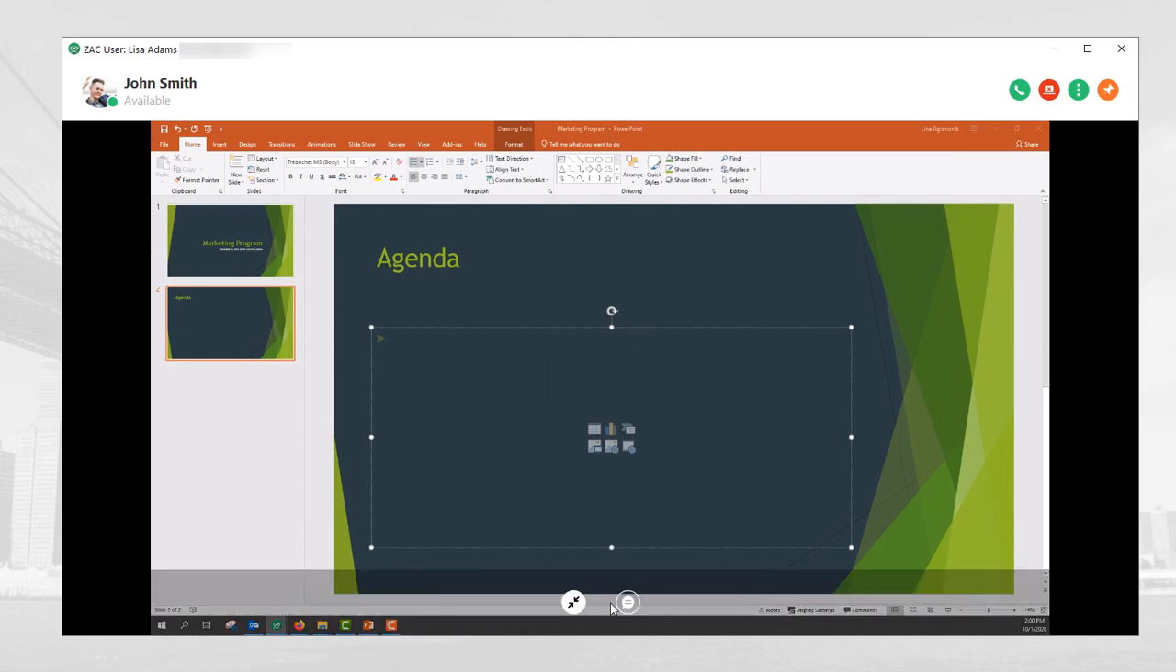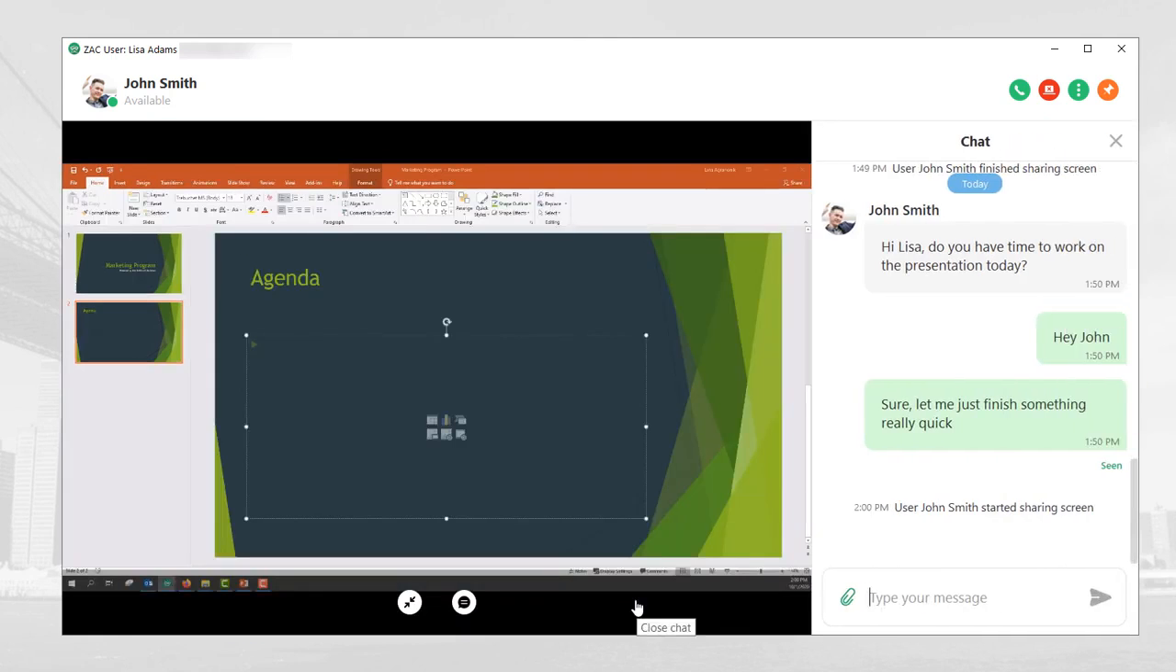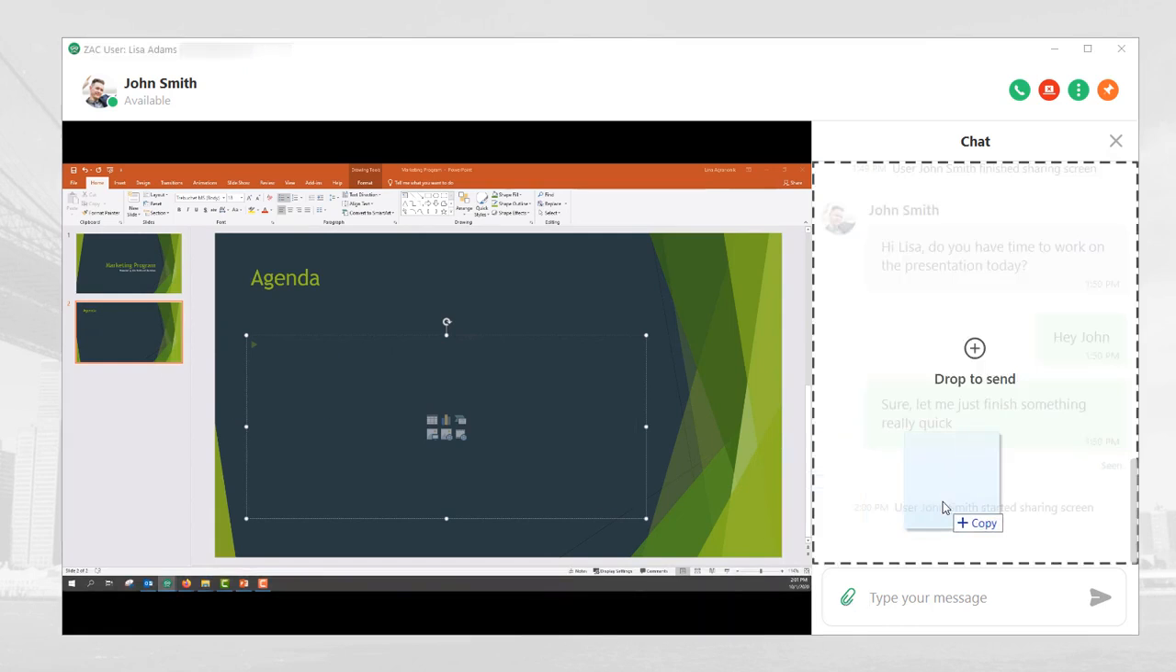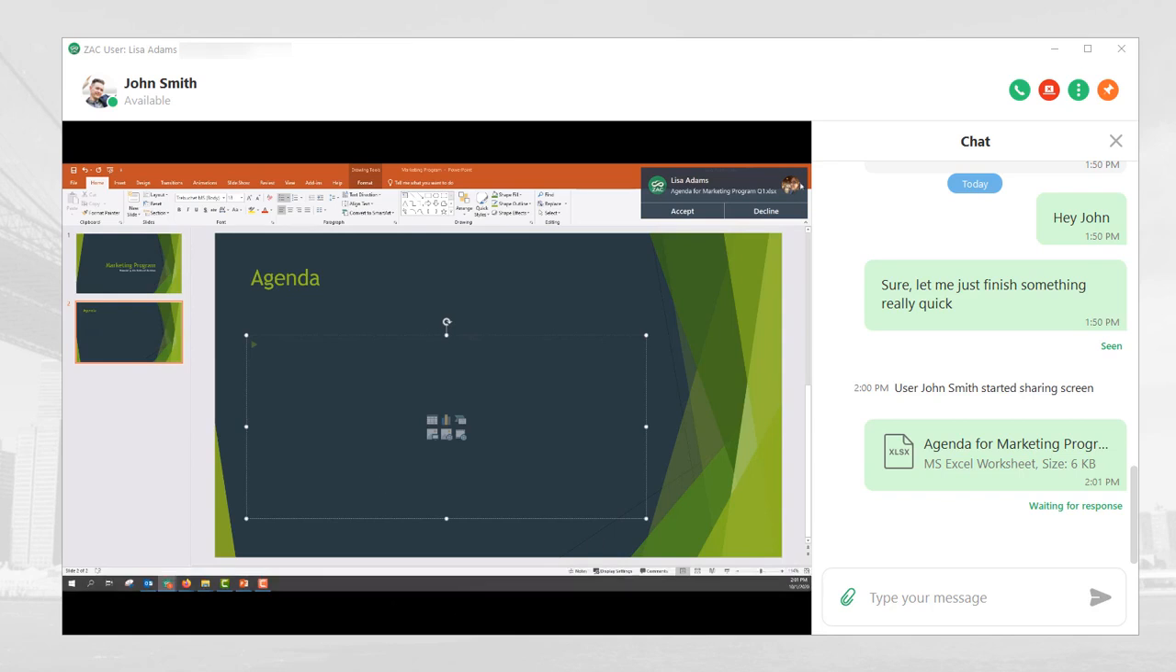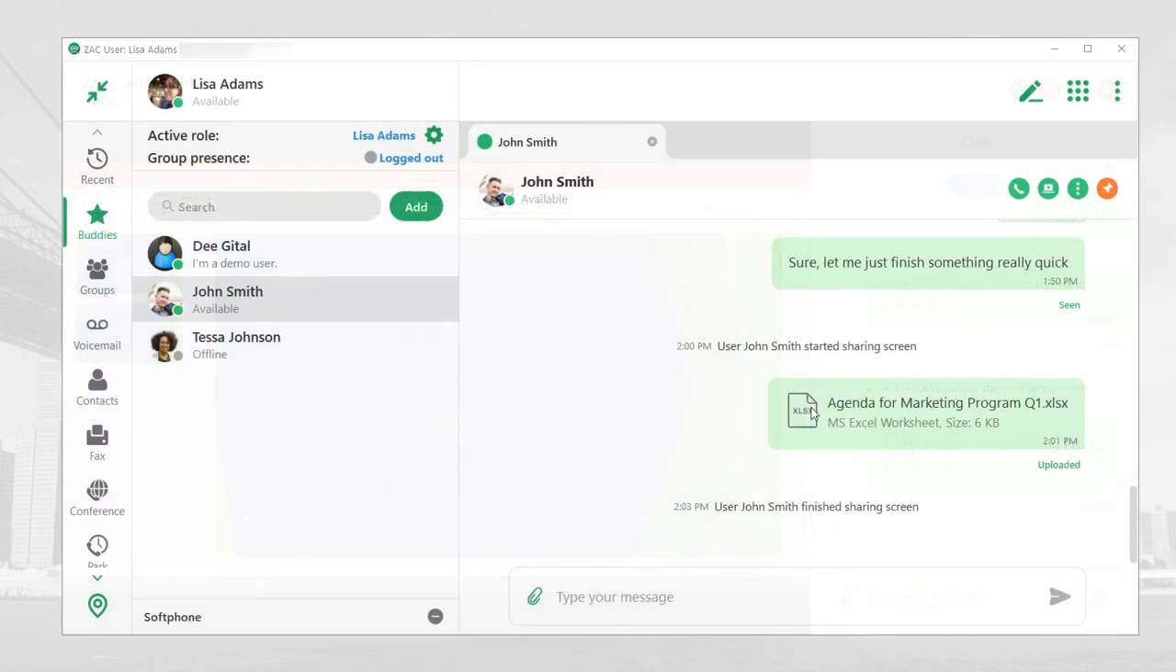If I click here, it will open our chat log, and if I need to type exactly what I think he should put on this slide, I can do that. Or if there's an image or a file I want him to look at, I can also send it to him. I can either click on the paperclip button here, or just drag and drop the file from my computer, and like this, it's shared. Simple, right?